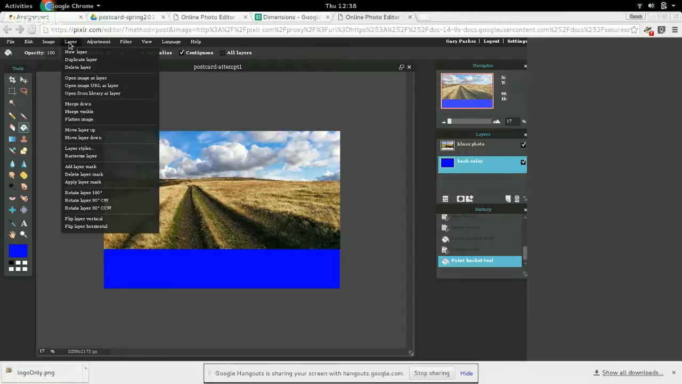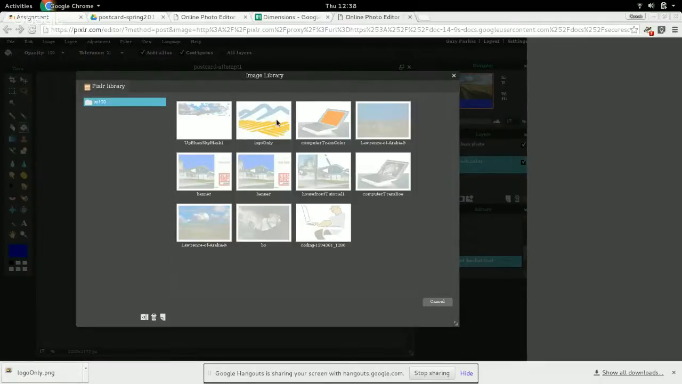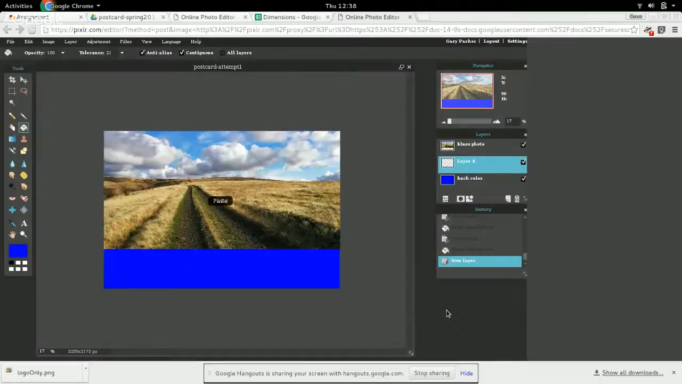And then we've got to be careful. Often when you add another image to a canvas, it might not be the right size, and you can't adjust that in Pixlr. Some programs let you resize layers. Pixlr does not have that option that I can find. So I want new layer from library, and I want the BMCC logo, open, and it is in layer 4, so let's move layer 4 up so I can see it. Okay, so that's not a bad size. So I can get the move tool, and I can put it, say, down here.